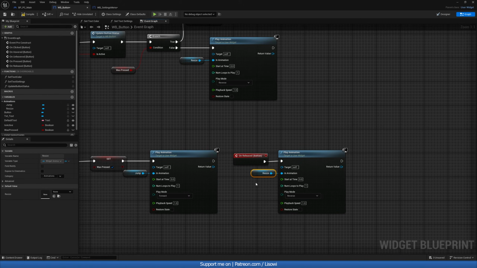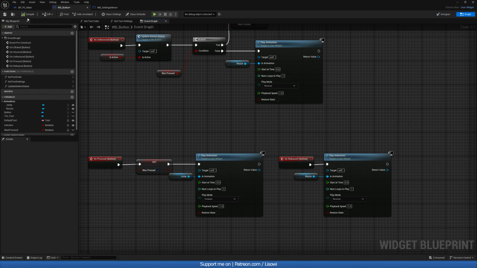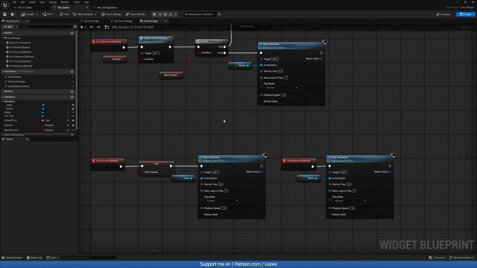By the way, if you want to align something, hold both and press Q. So just like that. Here we go. Compile and save. And just before we finish up here, let's go ahead and create another variable called resolution.